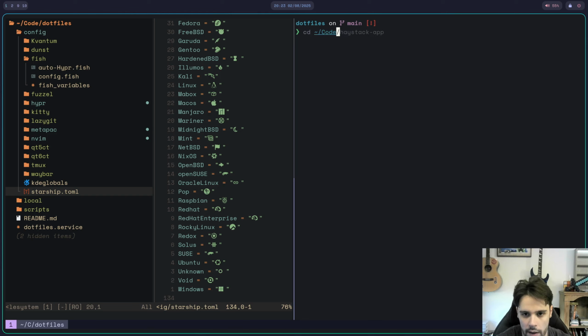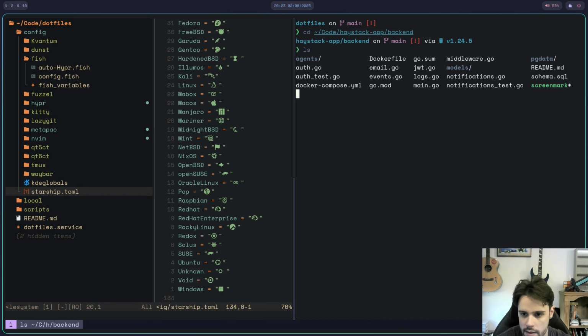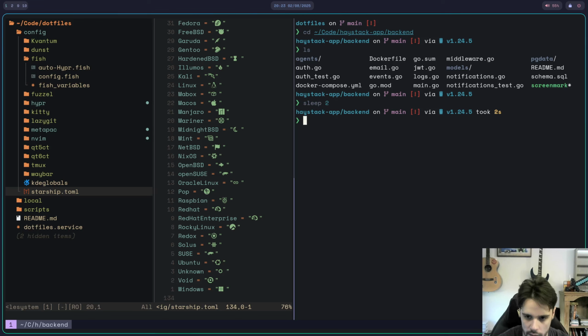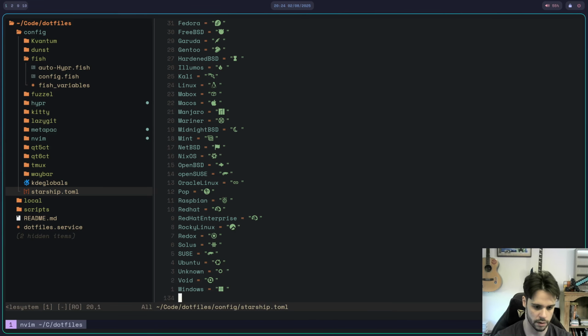So if I go somewhere like here, I think it tells you what version of Go you're using. If I do like ls, it tells you, I don't know, sleep 2, let's go. That tells you how long that took, I think. Yeah, it took 2 seconds. It tells you the git branch. That's it.